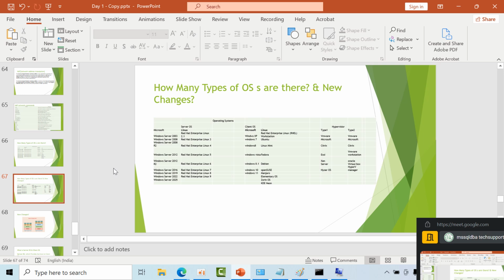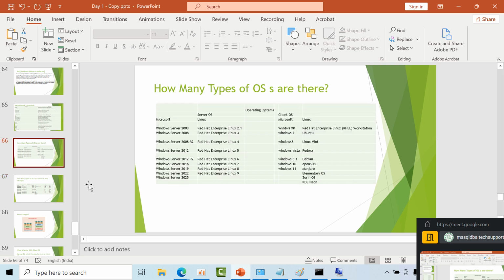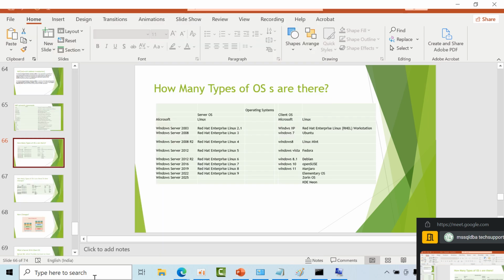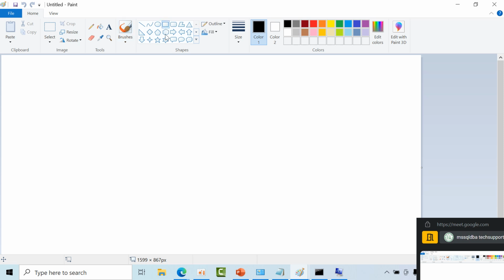Sir, this is the traditional operating system. But later on, one company changed the entire architecture. What is the company name? Anyone? Sir, now I am telling you. Apple? No, no, not Apple.